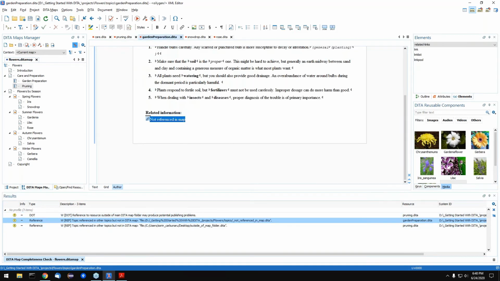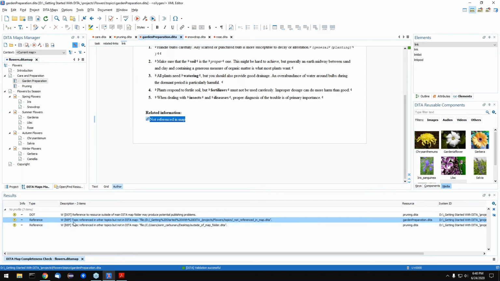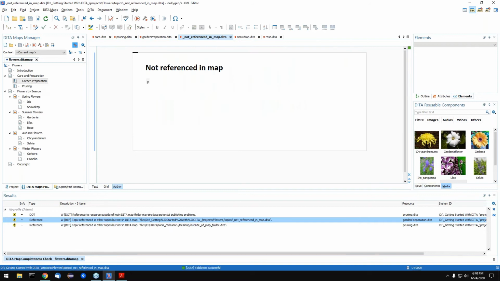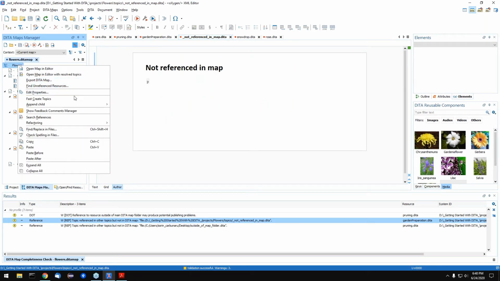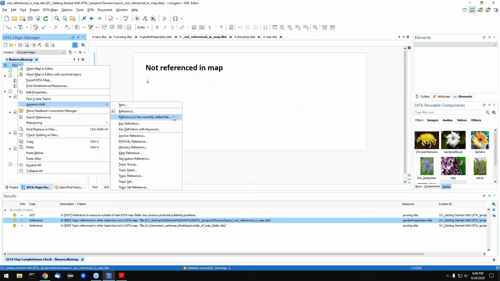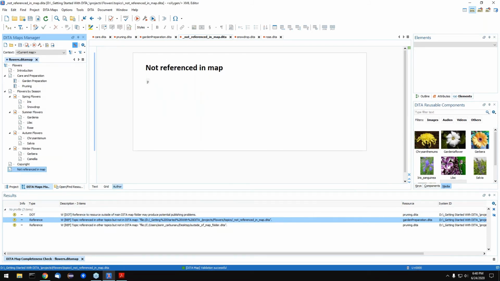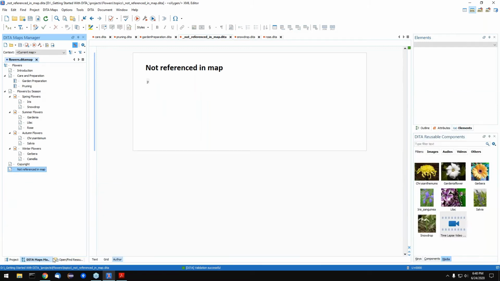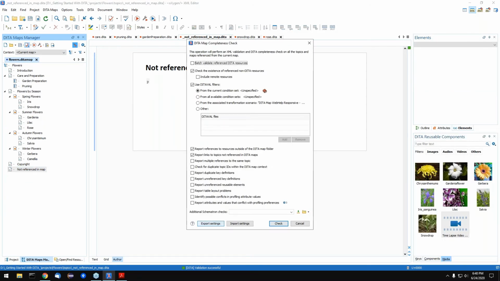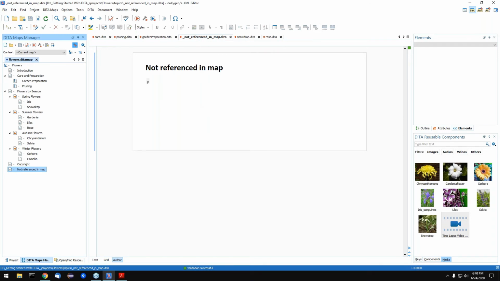The second problematic topic. Here I have a topic referenced in other topics, which is not referenced inside the data map. And this time I'm going to add this topic into the data map by using this action that we already know, reference to the currently edited file. And if we perform the validation again, we can see that the validation is successful.